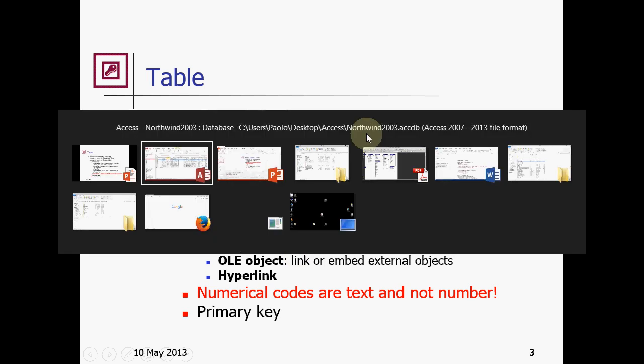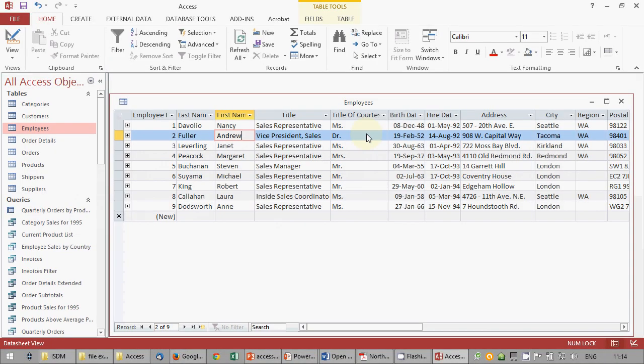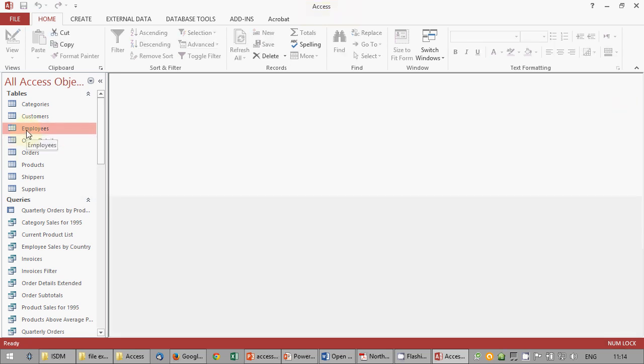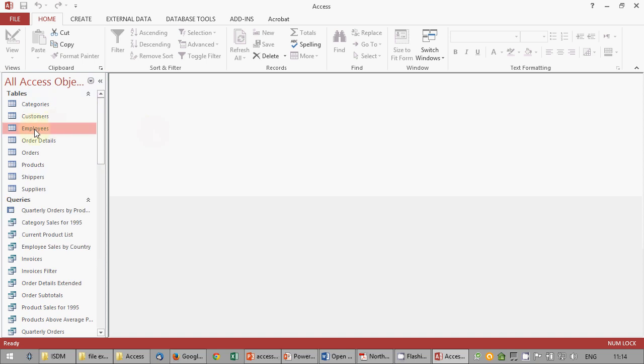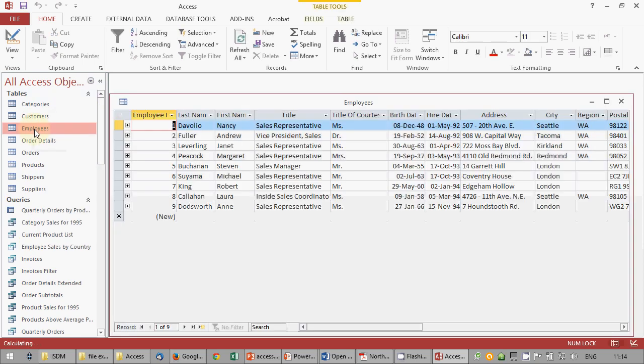Okay, let's see each table. We have already opened this table. Let's reopen it just to show you. You can double click on a table, it simply opens it. In case you don't see the objects in this way, here from this menu, object type and all Access objects. All Access objects lets you see all the objects, and object type organizes your objects by type. Okay, so I double click here.